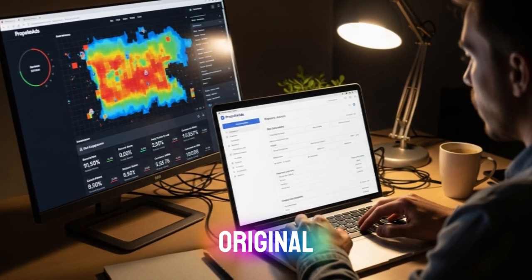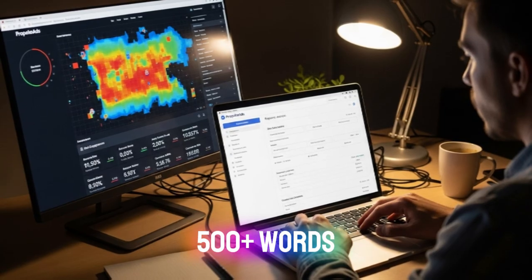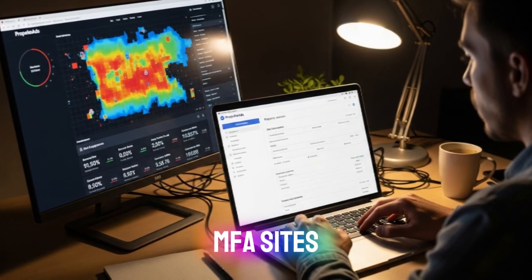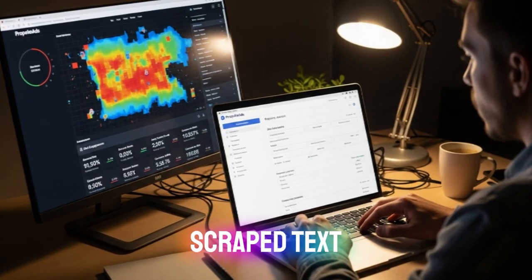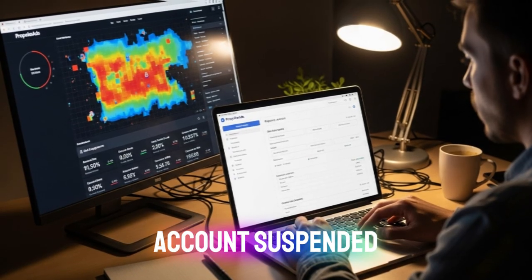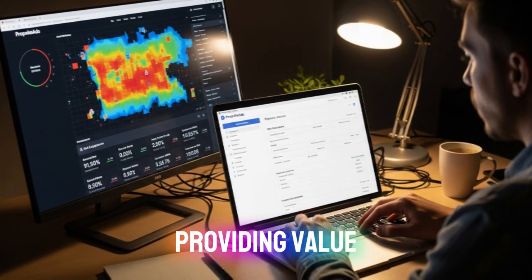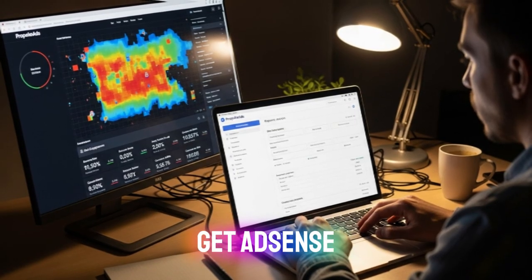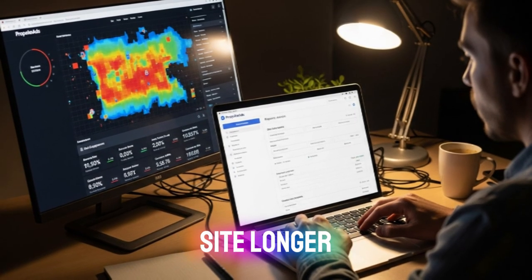Each article should be original, at least 500 plus words, and genuinely useful or entertaining. Avoid thin content. Made for AdSense, MFA, sites with auto-generated or scraped text are easily spotted and can get your account suspended. Instead, commit to providing value or interesting information in your niche. High-quality content not only helps get AdSense approval but also keeps visitors on your site longer.